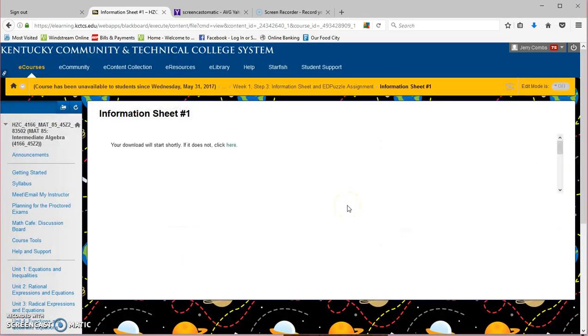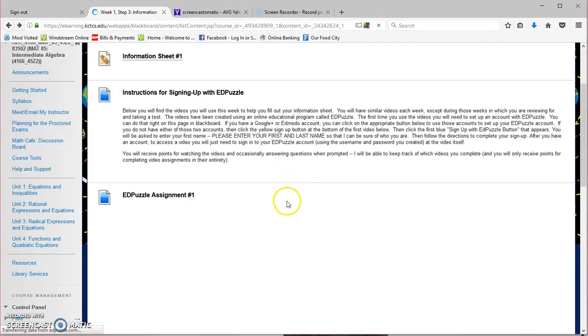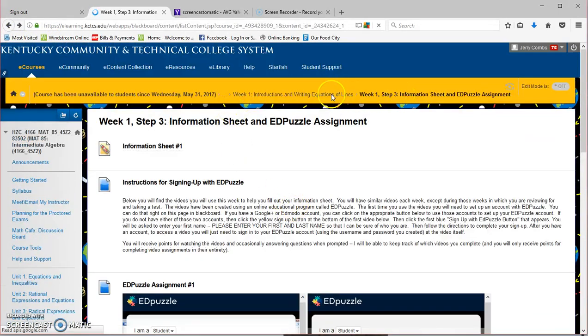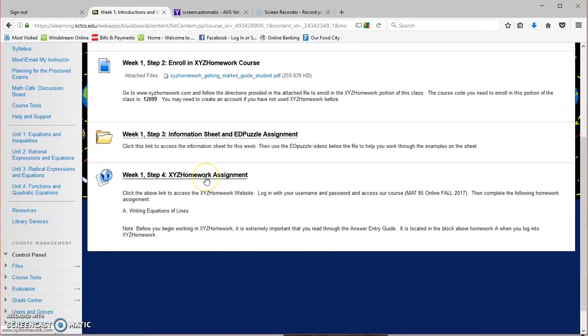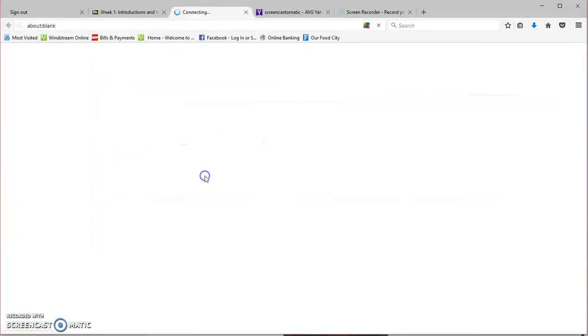Alright, so you'll print off your information sheet, then you'll watch the videos. You'll use the video to help you fill out the information sheet. And then after that, you'll come back to that week and you'll go to the XYZ homework assignment. So let's take a look at XYZ.